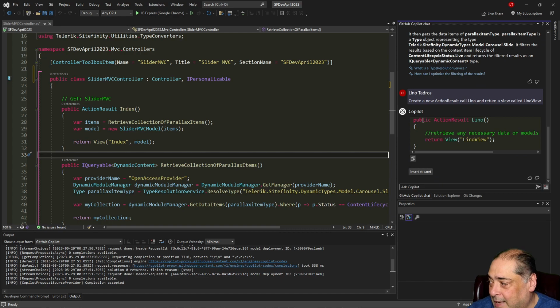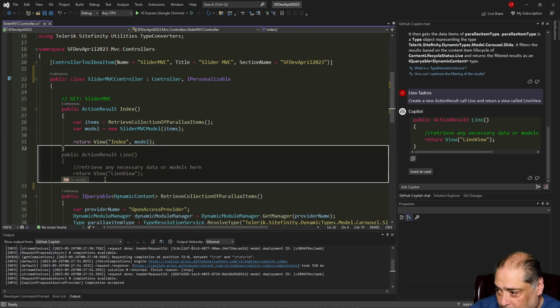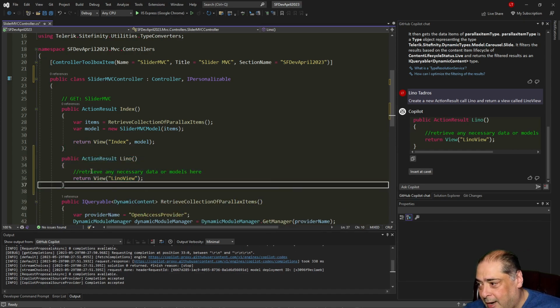And look at that, it actually created the code. Not only that, if the cursor is right there, I can actually come in here and say insert at the caret, and all of a sudden push the tab once, and now I have a brand new action result called Lino and return that. And the rest of the code, again, I just wanted to show you that this is just the hello world of the Copilot. Being able to ask a question in English, please explain to me what this code is doing.